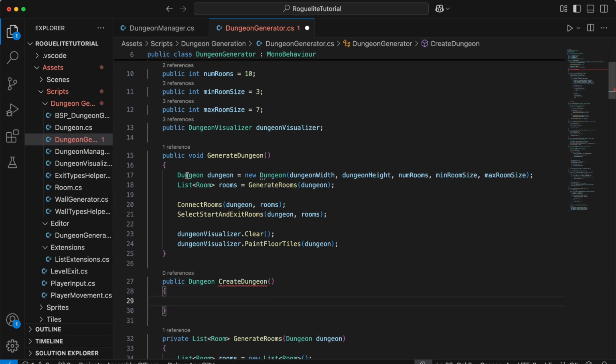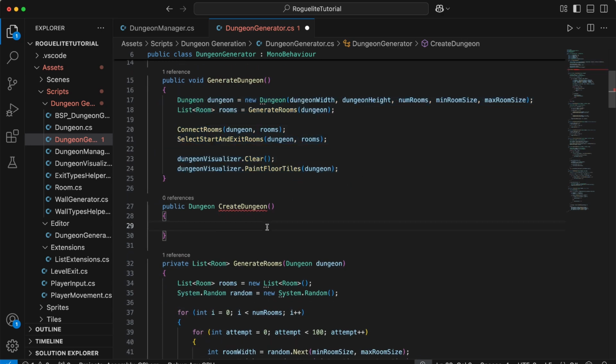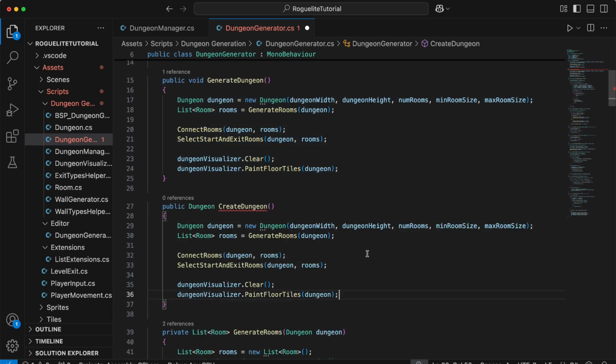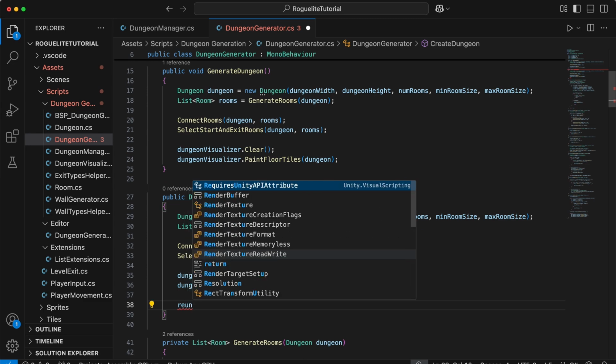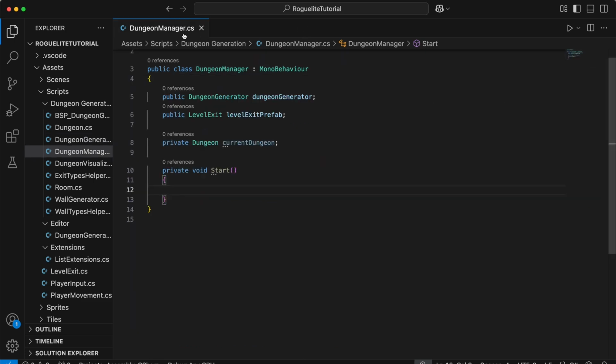Okay, and essentially what I'm going to do is just copy and paste this from our generate dungeon into our create dungeon function, and then at the end we'll just return our dungeon. Okay, so that is our create dungeon function. So now that we've got that, we can go ahead and return to our dungeon manager script.